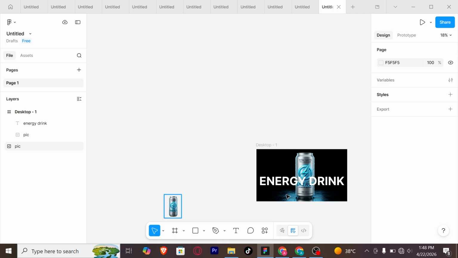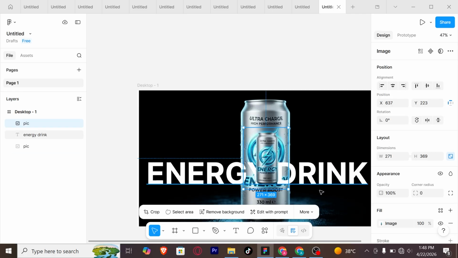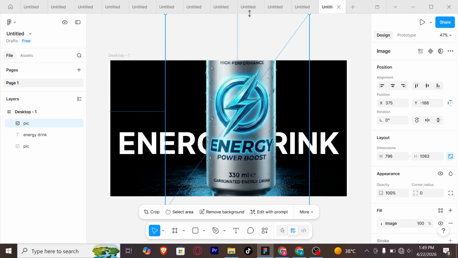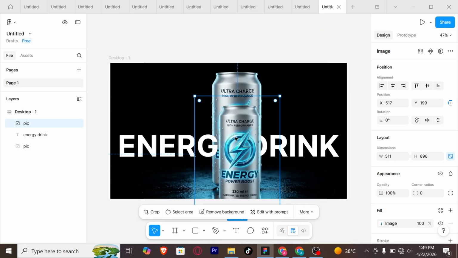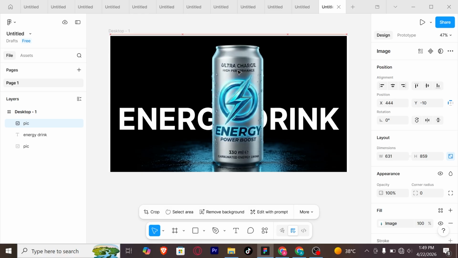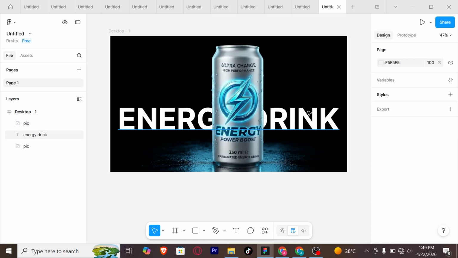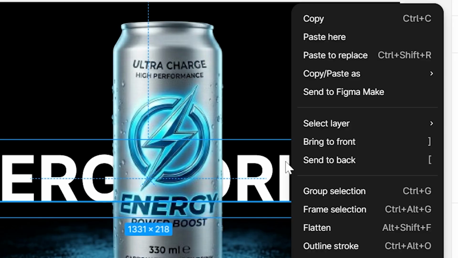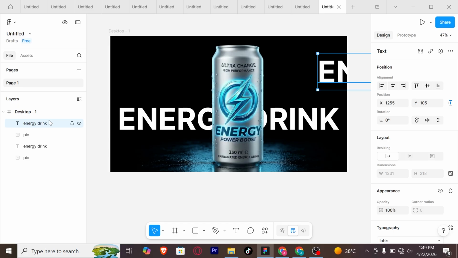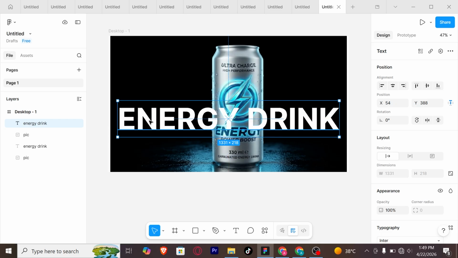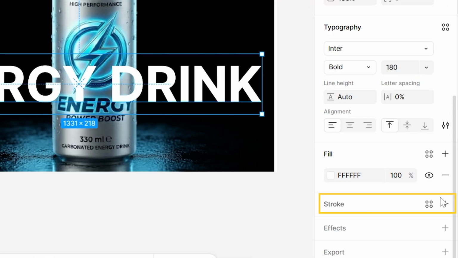Now import the background removed drink can image, place it above the text, and increase the size. Next, right-click on the text and copy it, then paste it. You can also use Ctrl+C and Ctrl+V. Place the duplicated text above the first text.